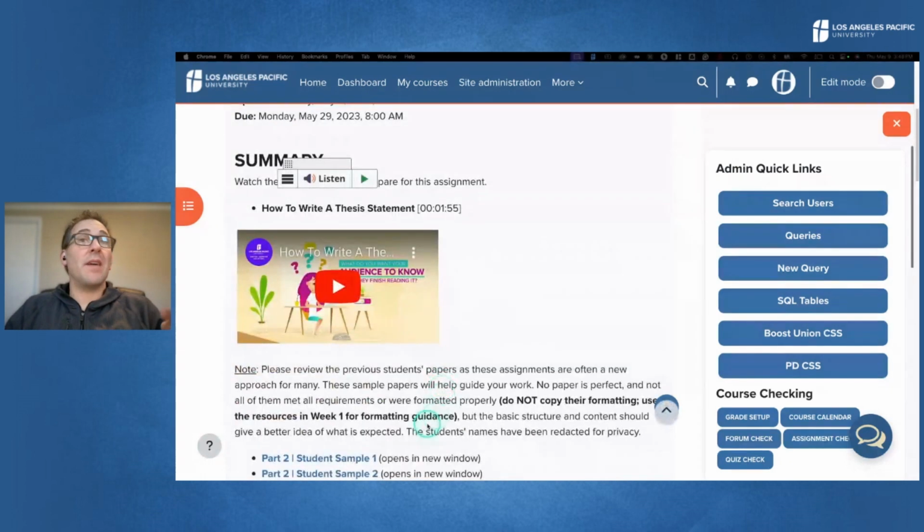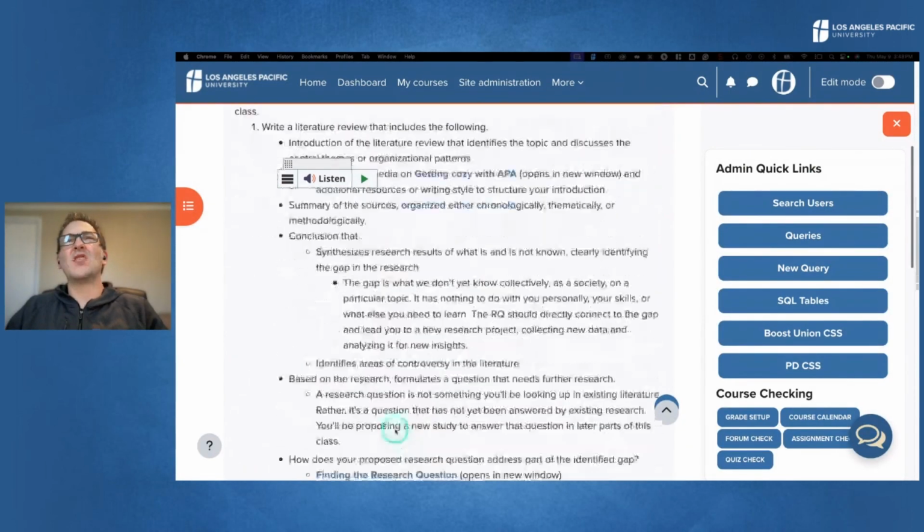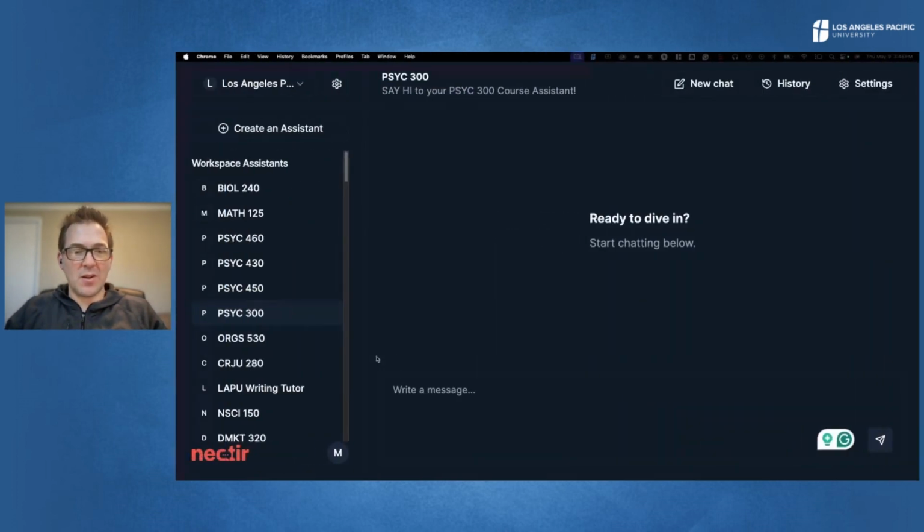Now, I'm assuming that as a student, I've never done a literature review before, and I've got some basic instructions here, but they're just not super clear. And I really don't know how to get started. What I'm going to do is begin looking at Spark and ask it for some help with conducting a literature review because I don't know how. Let's jump in and get started.